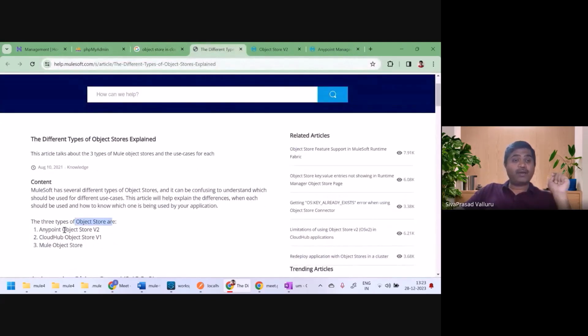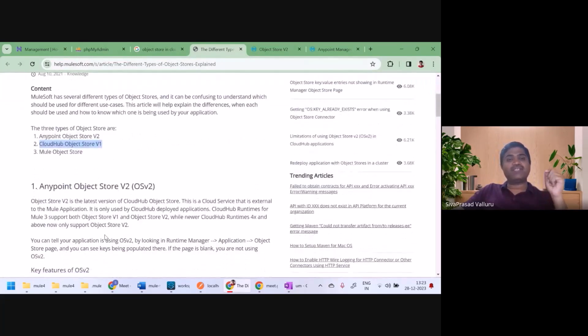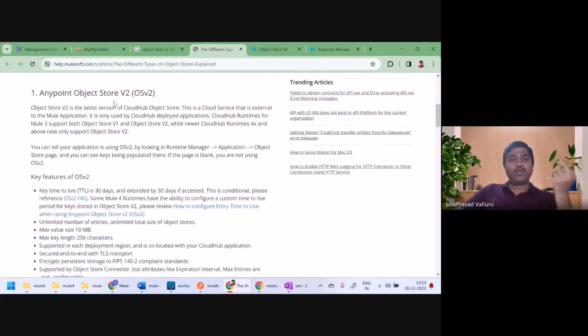Object Store v2 is the one which we use in Mule 4. v1 was called Cloud Hub Object Store v1. This is the one which is used in Mule 3. And for on-premise systems, they call it Mule Object Store. Whatever I explained is about Object Store v2, right?